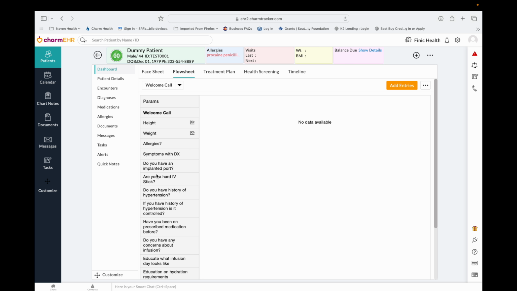Some things to highlight here are if the patient is a hard stick. Do they have any issues with hypertension? Any other kind of concerns or anything that they have with their visit? This is a good section to start to review so that you can see what was answered by that patient within the welcome call. The other tabs on top here, you do not need to mess with.